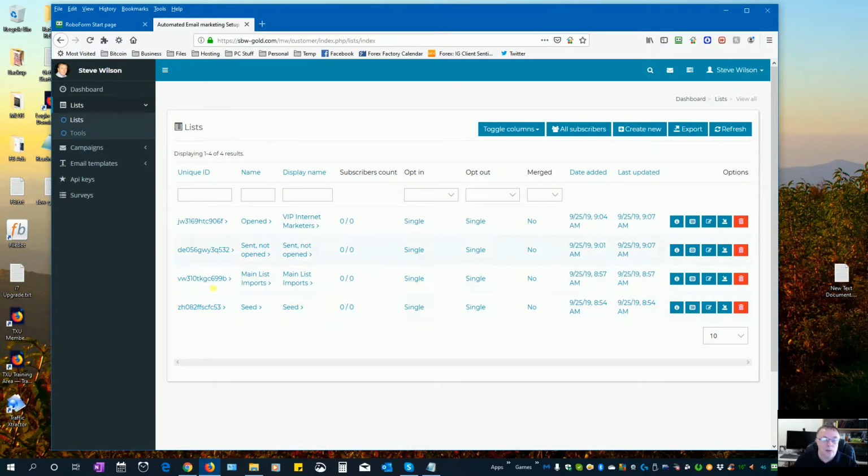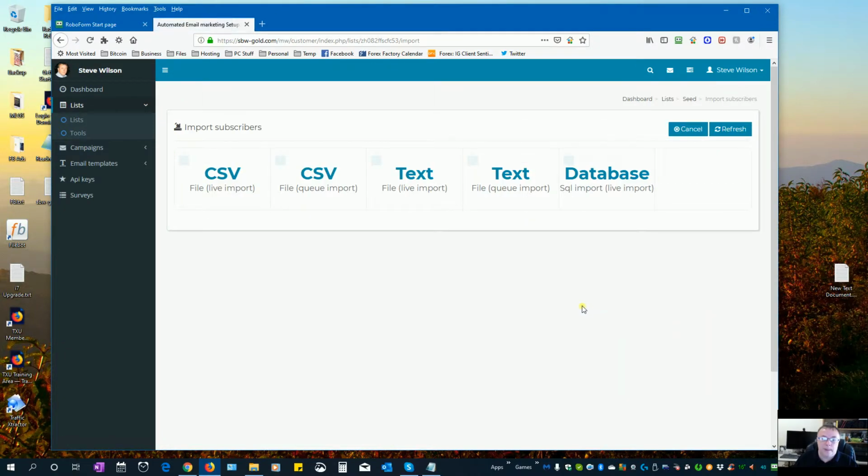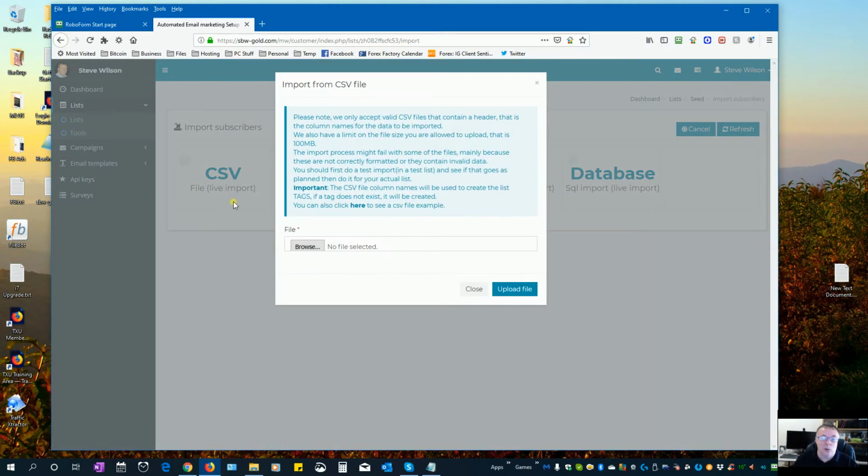Okay, so go to our seed list. We want to click over here where it says import, and we're just going to do a live import on this one. If you're importing a large file, you might click on queue import, so you can actually upload several files at once, and then the system will slowly install them into your database. With this one, you can actually watch the progress.